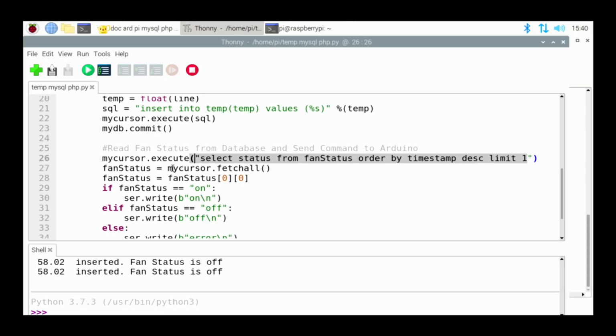Then fan status equals myCursor.fetchall. Basically it's going to grab the values from the SQL statement that you just ran. What this becomes is what's called a tuple. In most programming languages there are arrays, and an array is generally how you store multiple values within a variable, like 1, 2, 3, 4, Bob, Sue, whatever. In Python they have what's called a tuple. So when this executes and we fetch that information, it will be stored as fan status. It will be a tuple.